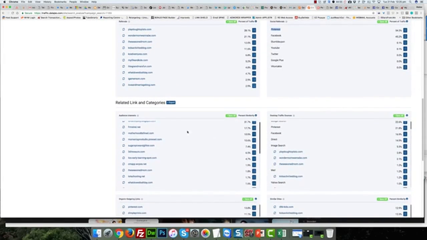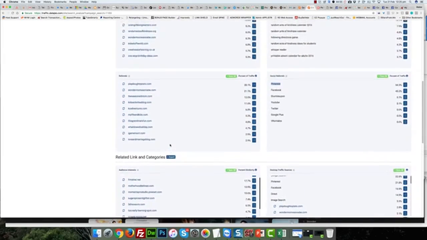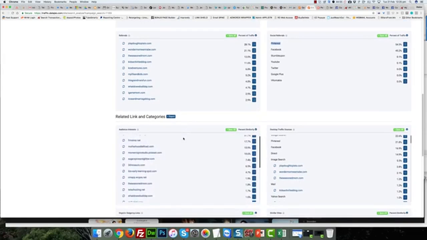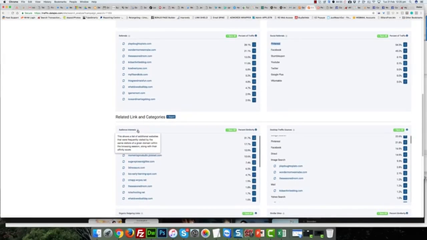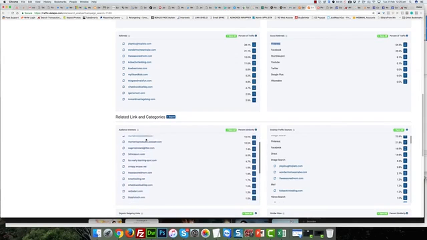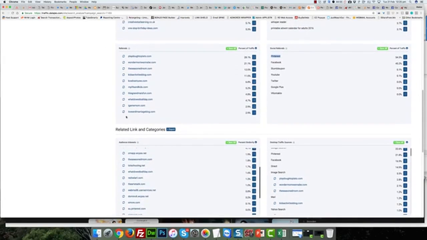Now we can start to have related links and categories. Let's have a look at what we've got here. We've got things that actually show people who were on these websites, what other websites did they visit in the same browsing session? So I can see that these websites were also visited when people went to the ones we've asked to analyze.